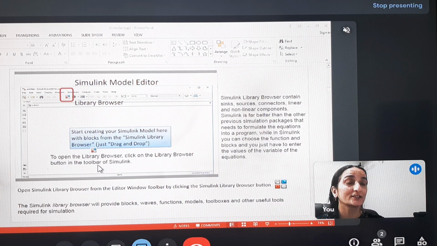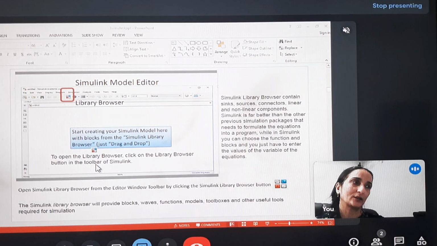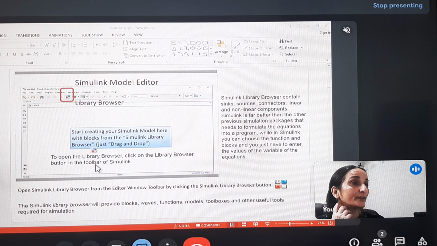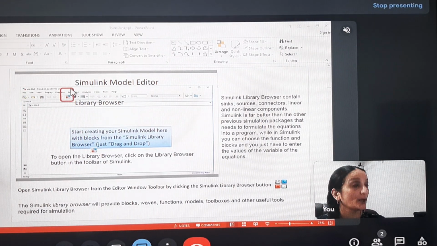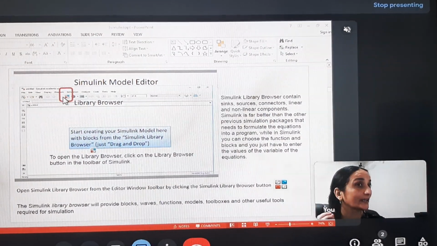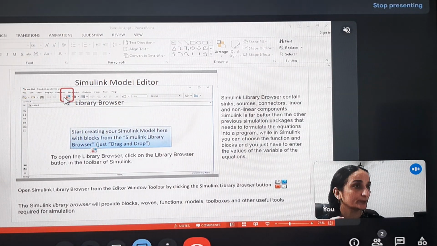To access these blocks, which are present in the Simulink library browser window, we need to open that window. To open the Simulink library browser, click on the library browser button in the toolbar of Simulink. This is the library browser button present in the Simulink toolbar. Click on it to access the library browser window.